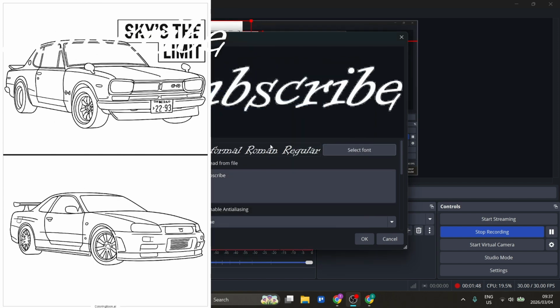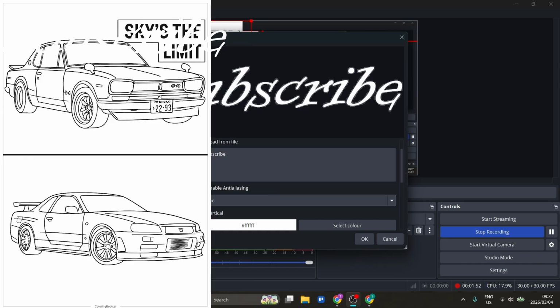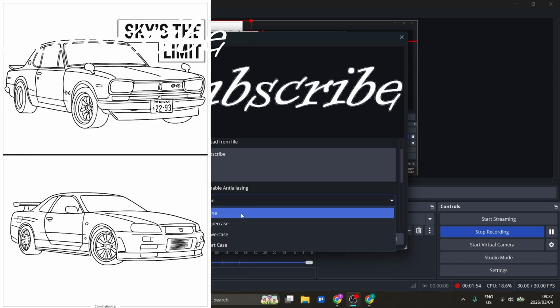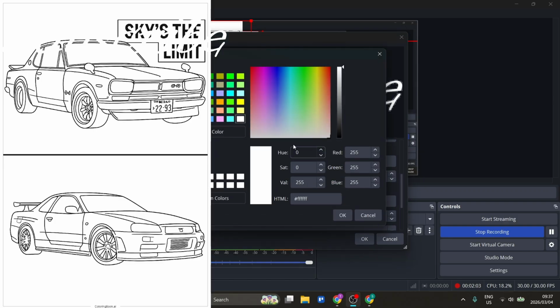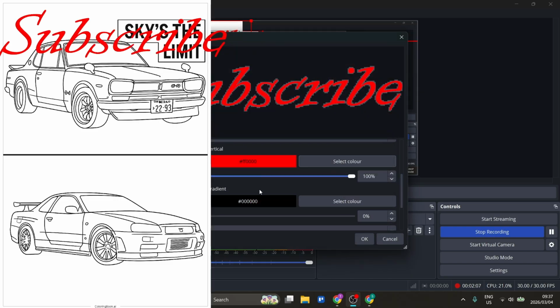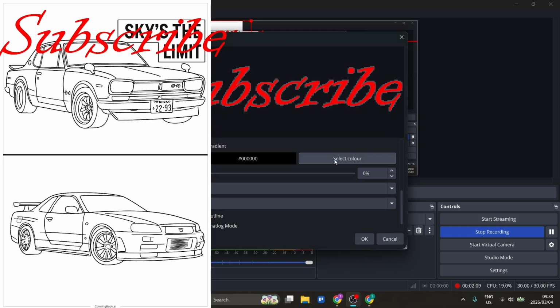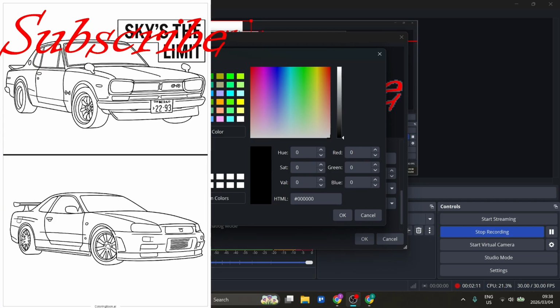You can now see that's what it looks like. You can also then go and change the text transformation over here. So you can make it uppercase, lowercase, or the start case. And then we have the color. So we can click on select color. Let's make it red. And let's say OK. And then we can select a background color, which is currently black. Let's say that we want to make it this weird yellow color.